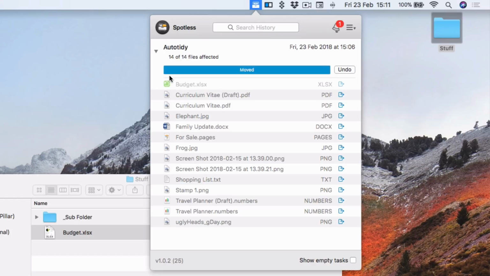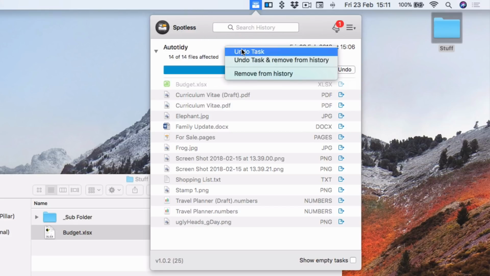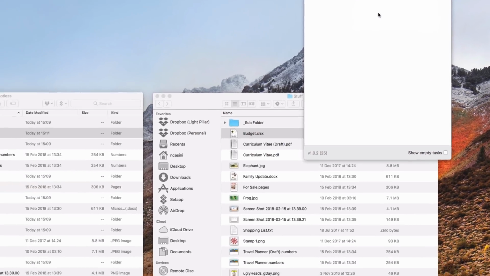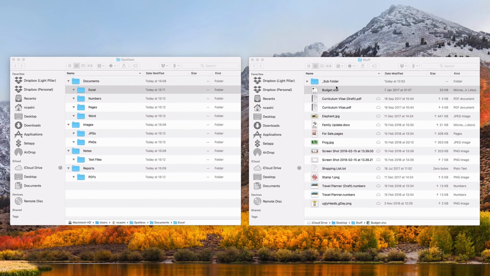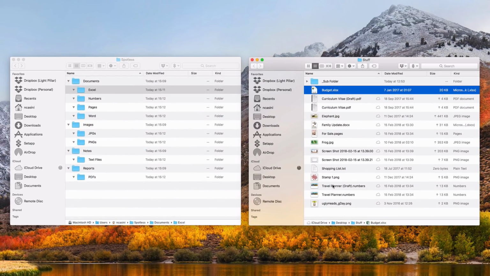So that's all good. If we want to, we can undo the entire task by clicking on this button just here, or we can right click and undo task. Sometimes when a task has been undone, you don't want it to clutter the history, so you can undo and remove from history in one sweep, or just remove from history and leave the task actioned. So we'll undo task and remove from history, and you'll see now that all of the files have been put back.